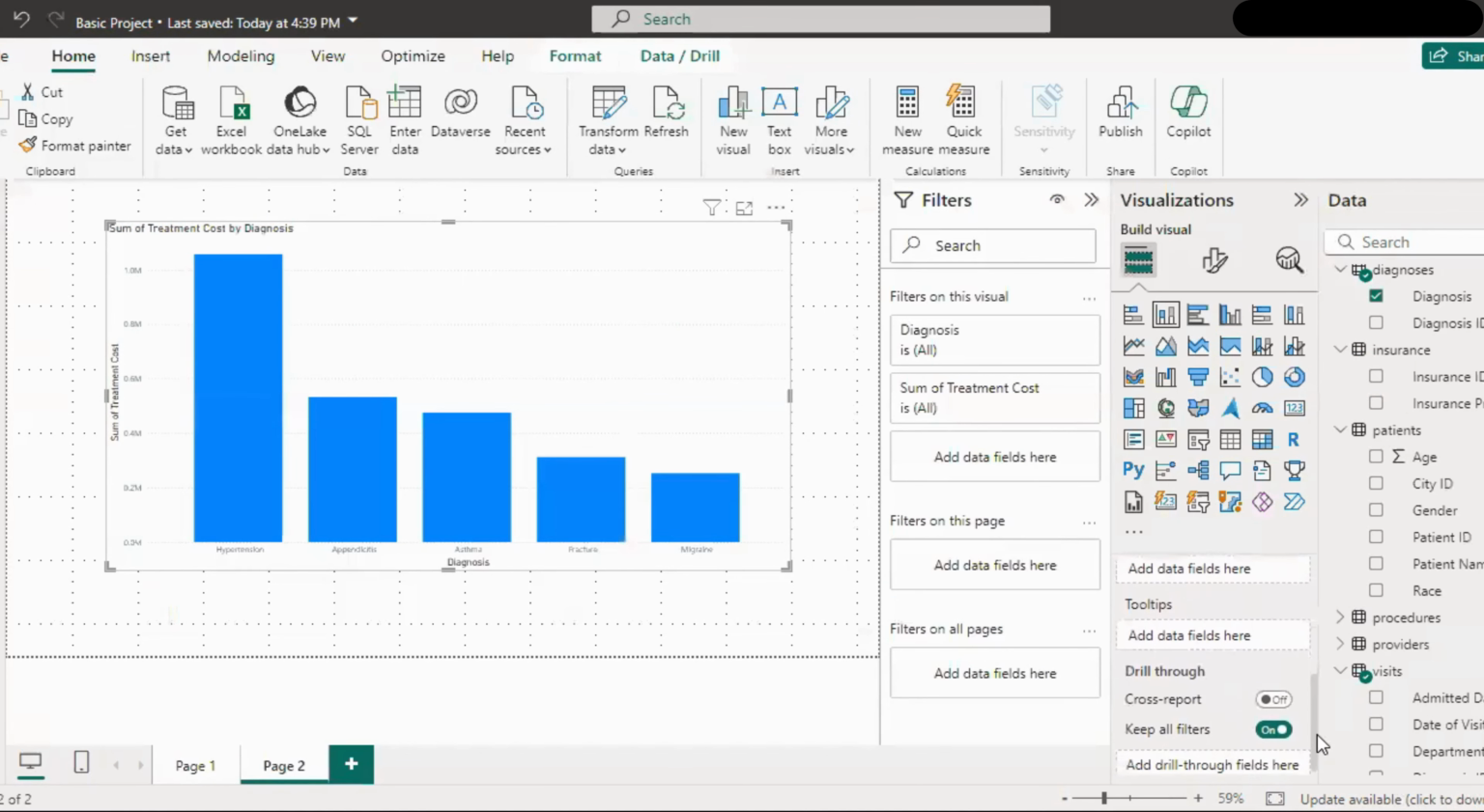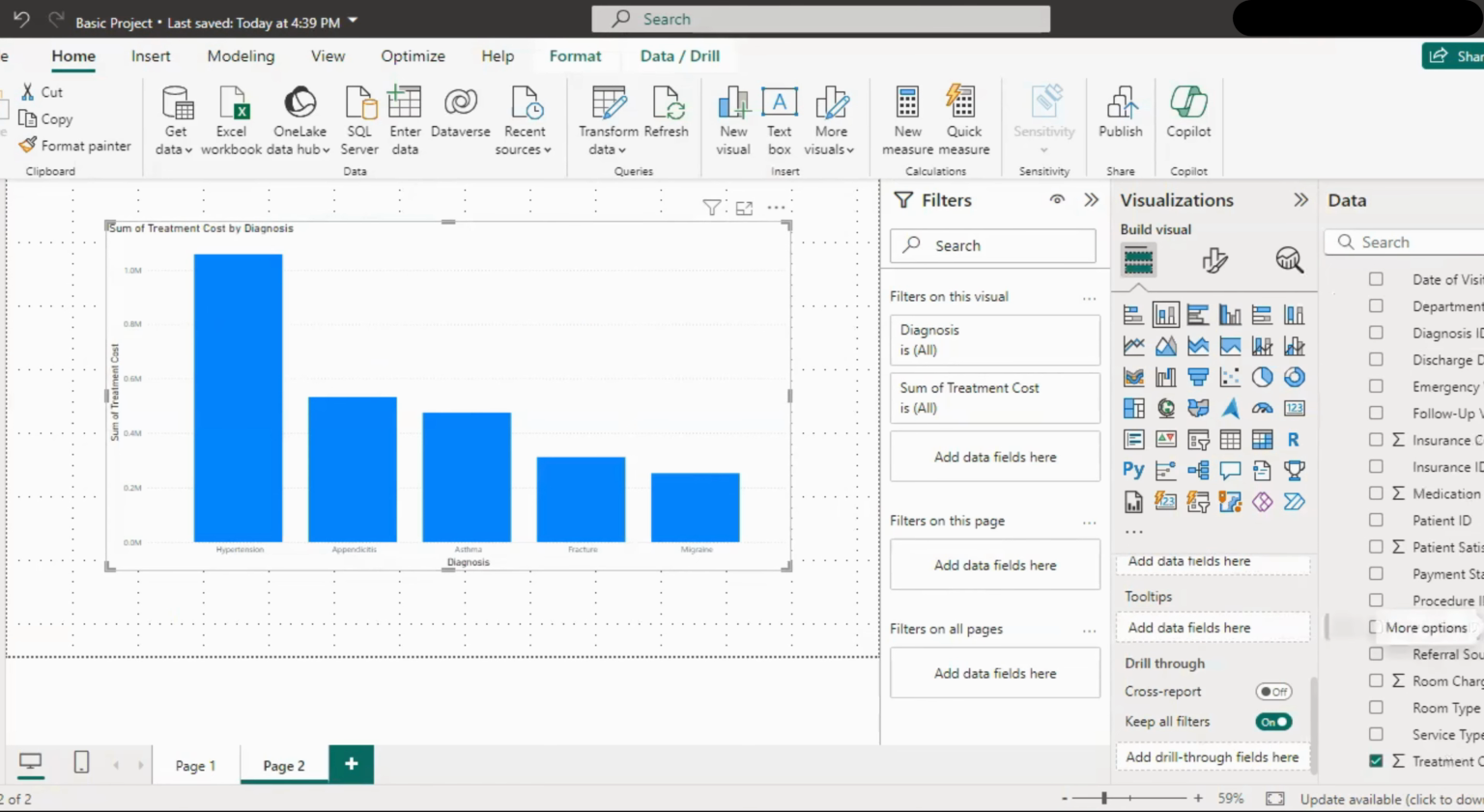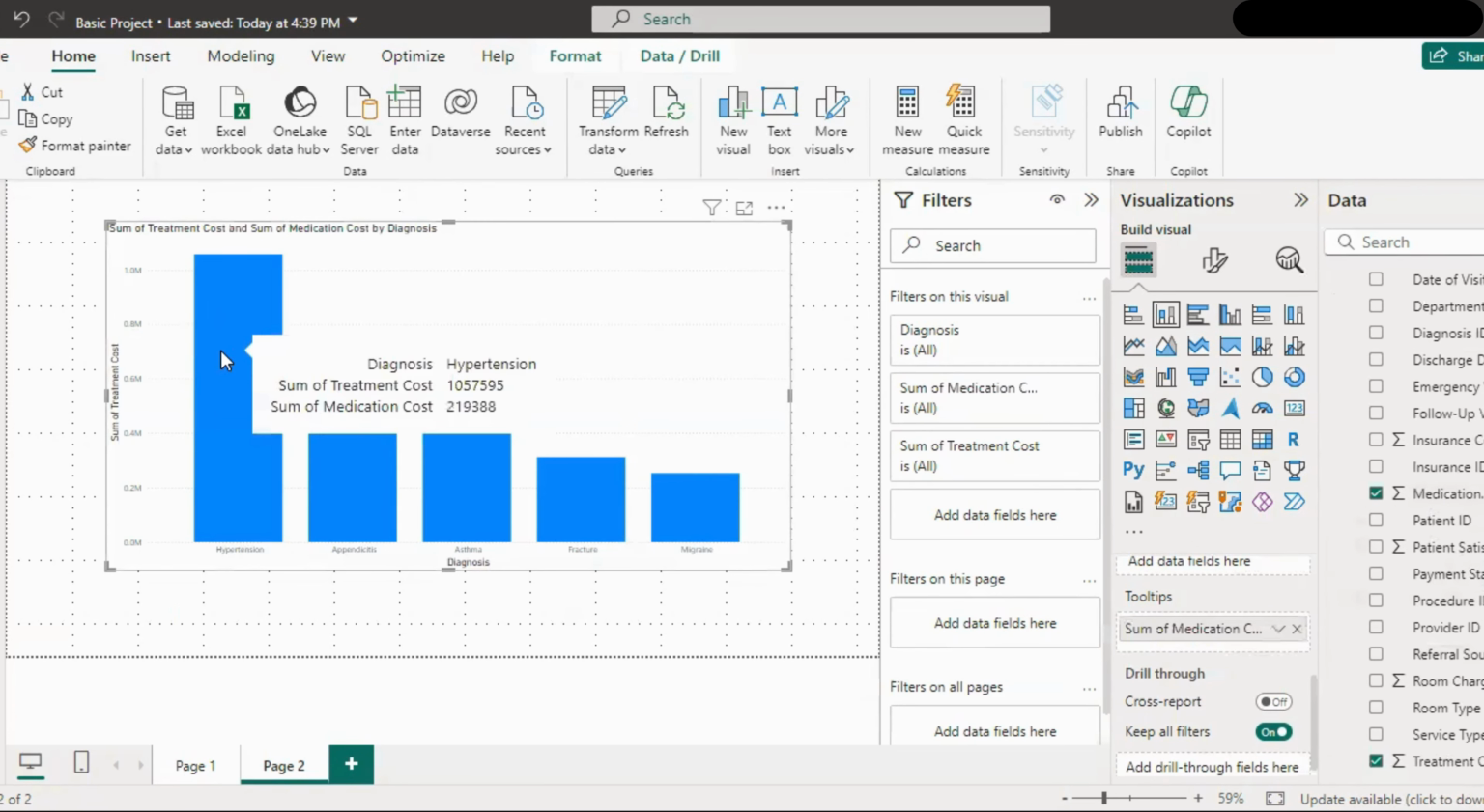Tooltips we have already discussed in our previous video. When we hover our mouse on any of the bars, it will show the information. This is nothing but a tooltip. Now let us say you want to show total medication cost as well in the tooltip. Right now it is showing only diagnosis and treatment cost. If you want to show total medication cost as well, you will just drag medication to the tooltip. Now if you hover your mouse here, you will get medication cost as well. You can see on the screen. So this is the use of the tooltip.